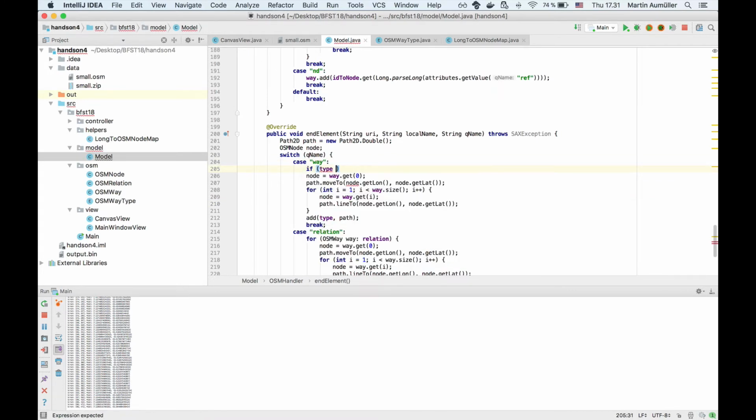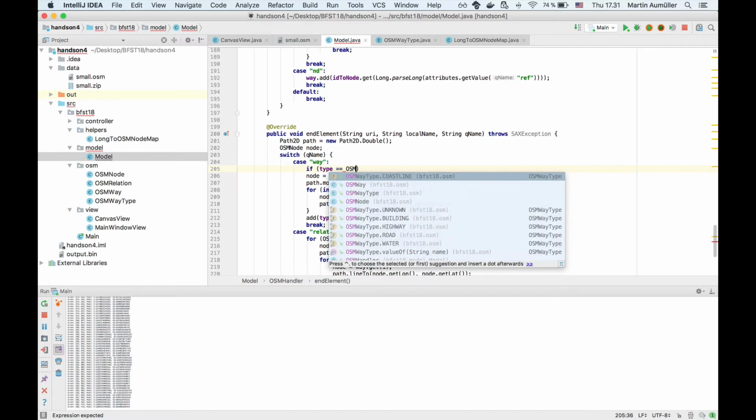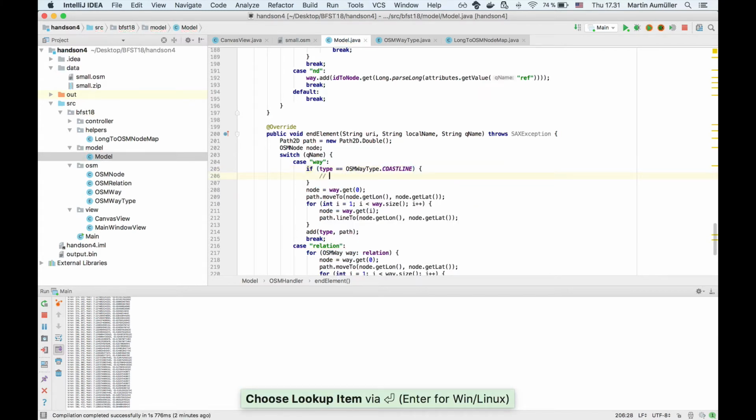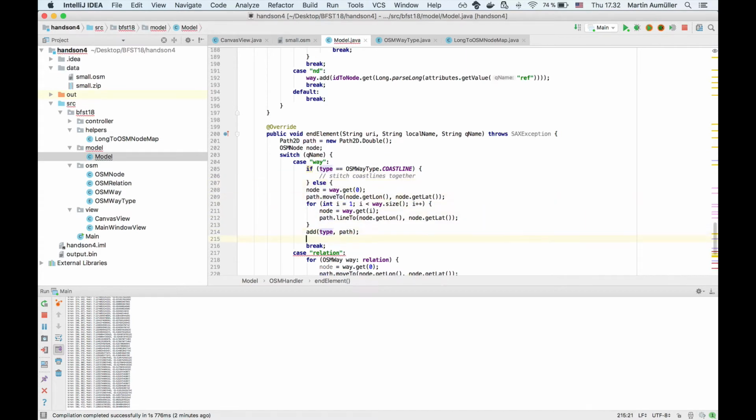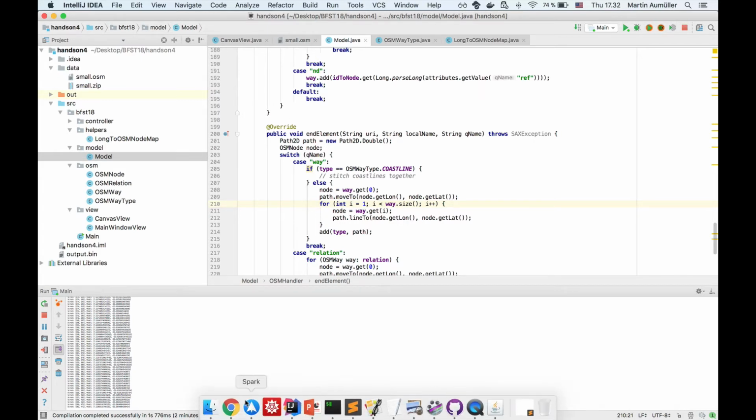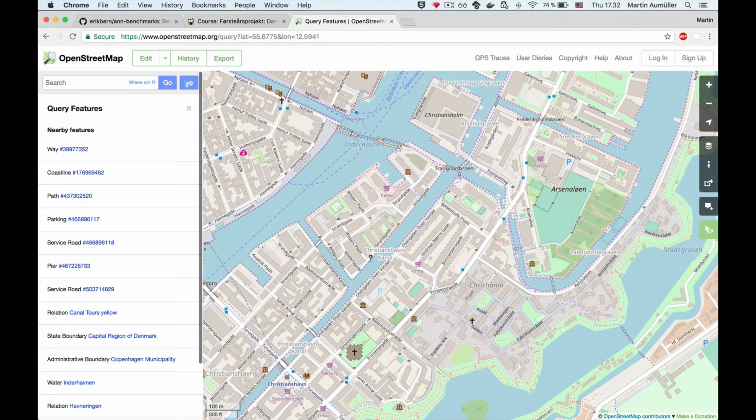So let's separate these two things. Let's say if the type of our way is a coastline, then we have to stitch coastlines together. Otherwise, we do what we used to do before. So how do we stitch these coastlines together? What we need is a way to store these OSM ways. And once a new coastline comes in, we have to find out, is there another way that we can now merge this coastline with?